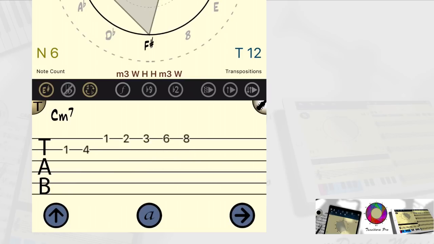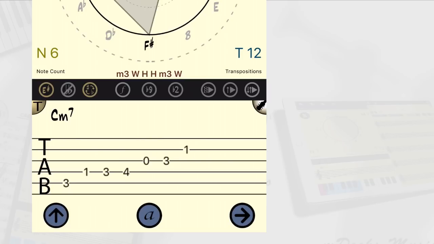Use the up arrow button to cycle through the different octaves. The A button will cycle through alternative fingerings you can use to play the scale. And the right arrow to cycle through different initial fret positions.